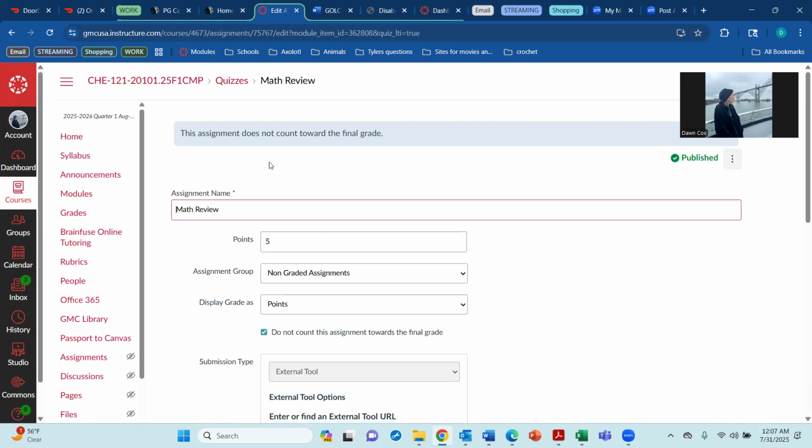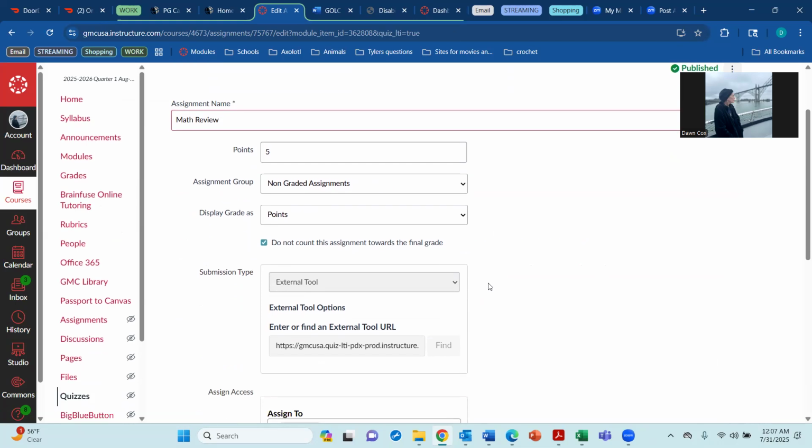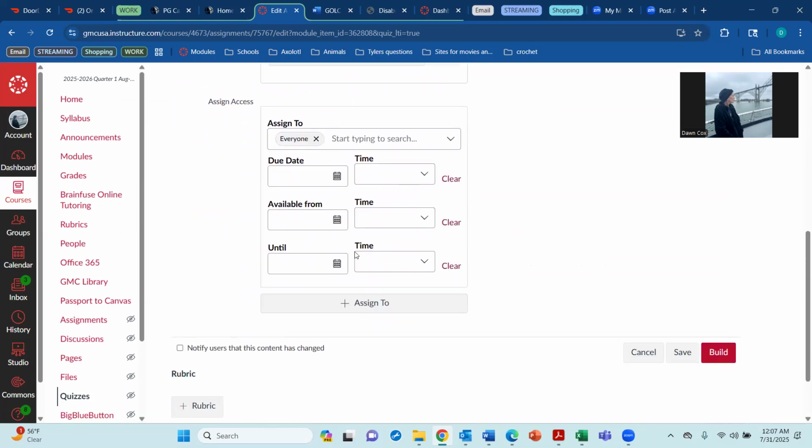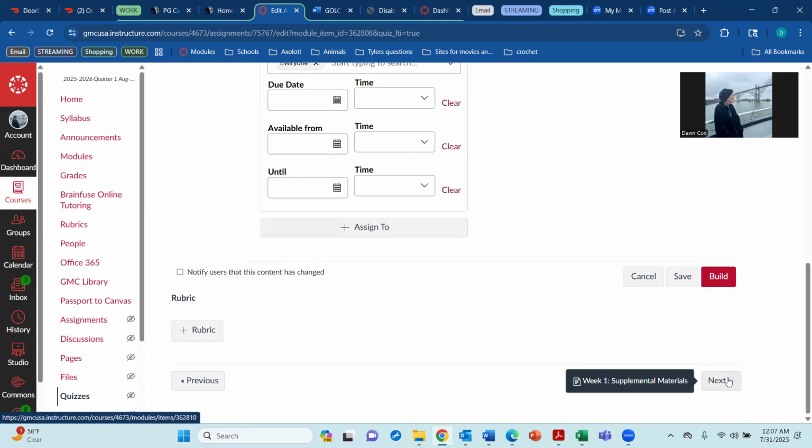Okay, this is not what you would see. As I mentioned, I'm in instructor view here. You would see the actual math review, what you do, and it would ask you to open it up to do the quiz. So this is instructor view, but you could just take a look at the math review and everything. I don't put due dates on that math review, so you can do that anytime you want to. All right, and then click on next again.